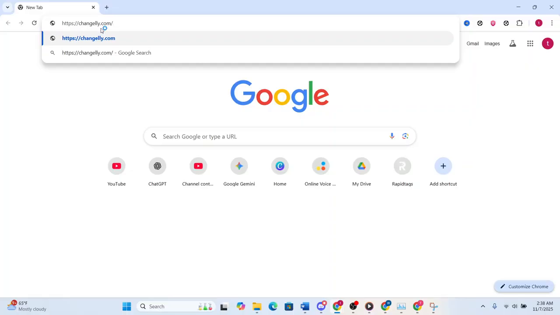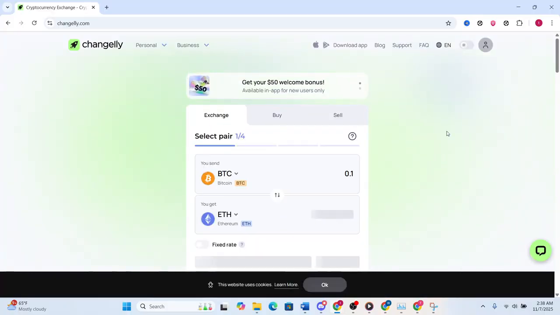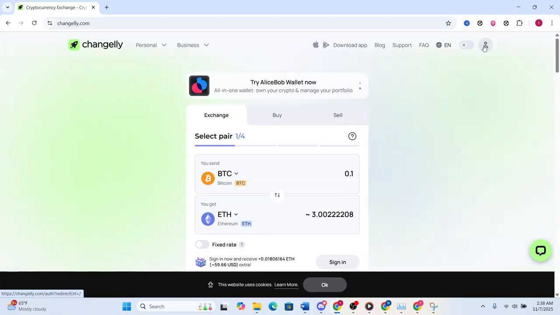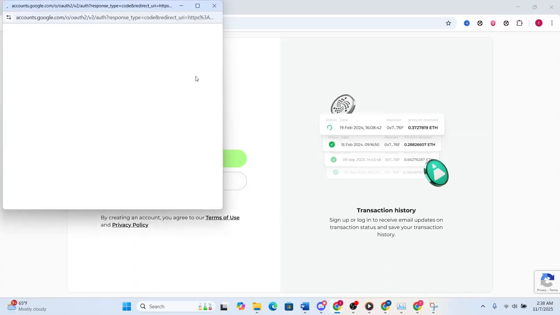So you can come here to changelly.com, and what you need to do is just come to the top right, okay? And you click on this profile icon. And what it will do, it will take you right here to this page to create an account. You can either continue with email, fill in your email address, even if it's a work email, or you can click here, continue with Google.